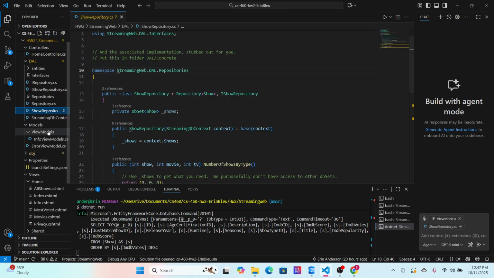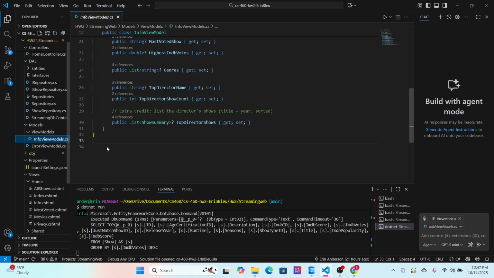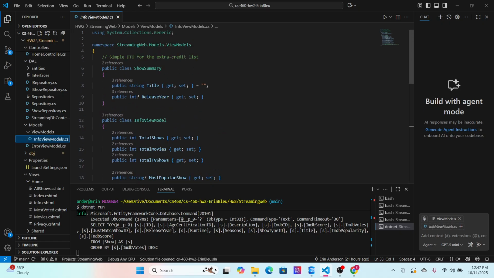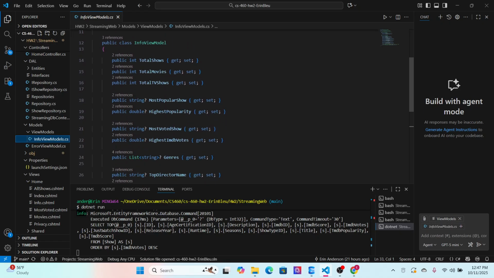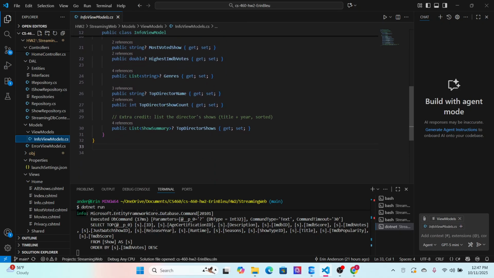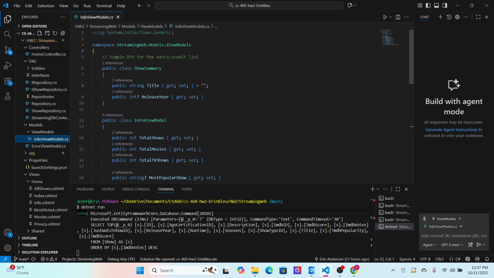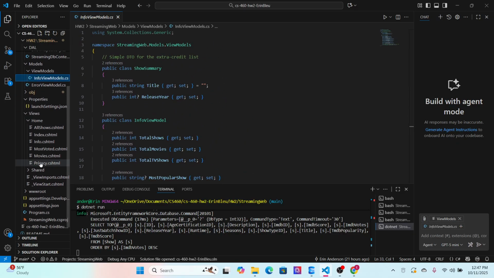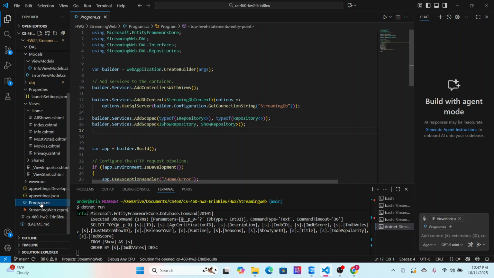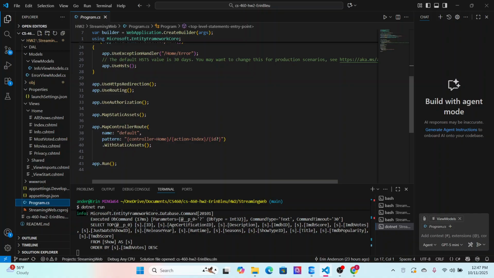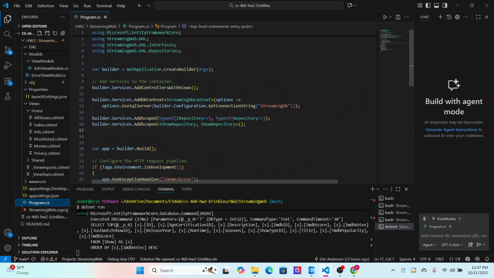Next, we'll look at the view models. Here we have the InfoViewModel, which holds everything the Info view needs: totals, titles, numbers, plus top director shows, titles and years. This keeps the business logic out of the view. And then if we go down here to Program.cs, I registered EF Core and repositories via DI, dependency injection. You can see all those.